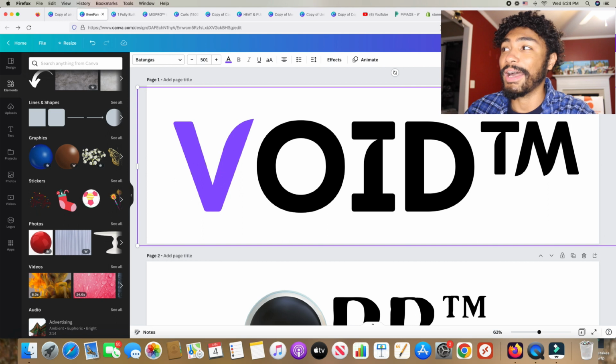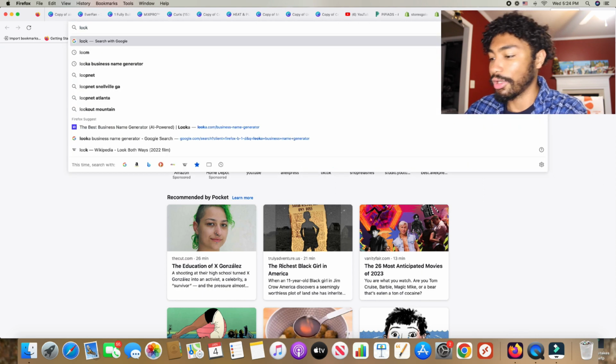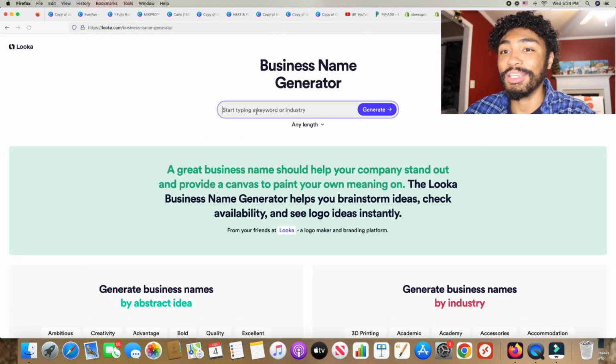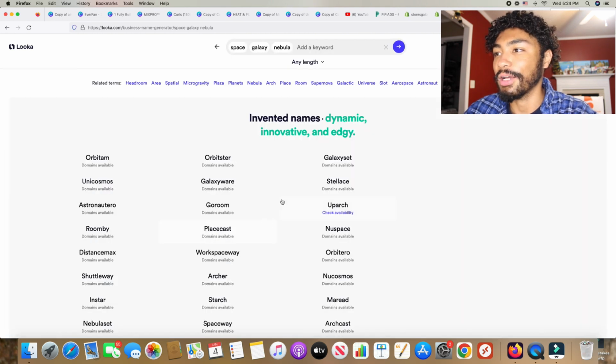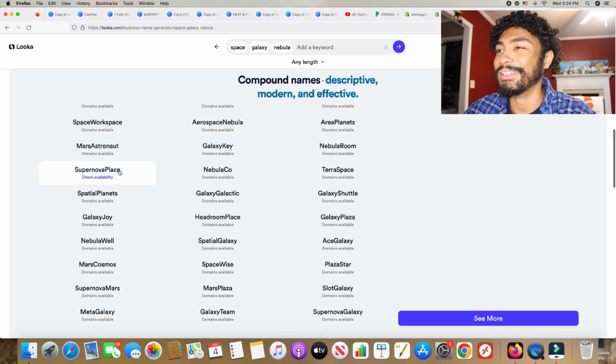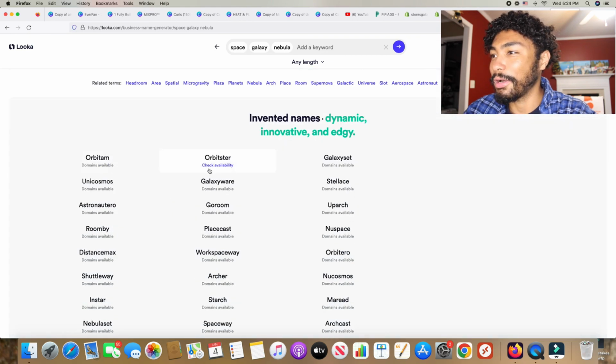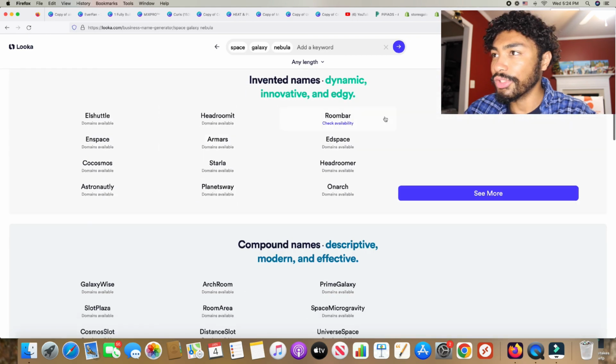Now for you guys that don't really know how to choose a logo or not really that creative, I recommend using Luca. So Luca, and all you have to do on this website is just enter in keywords applying to your product, right? So for selling that galaxy projector, you can think of like space, just different keywords that can apply to that product, and then it'll give you just endless amounts of brand names. Orbitum, Orbister, Galaxyware. So it's really simple to do. Like this is a free tool that I recommend that you guys use.